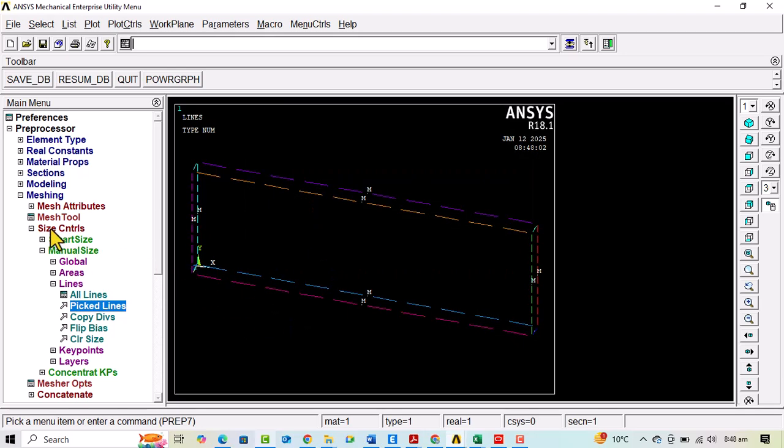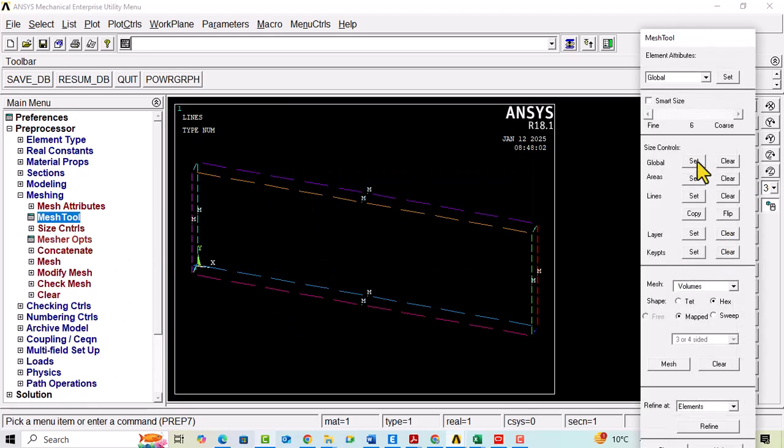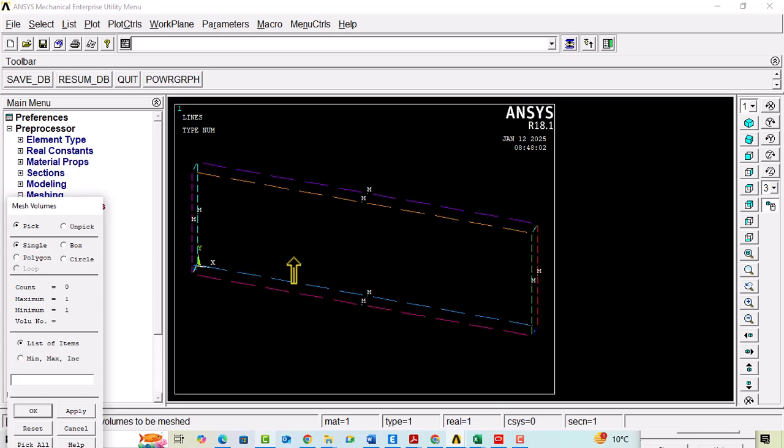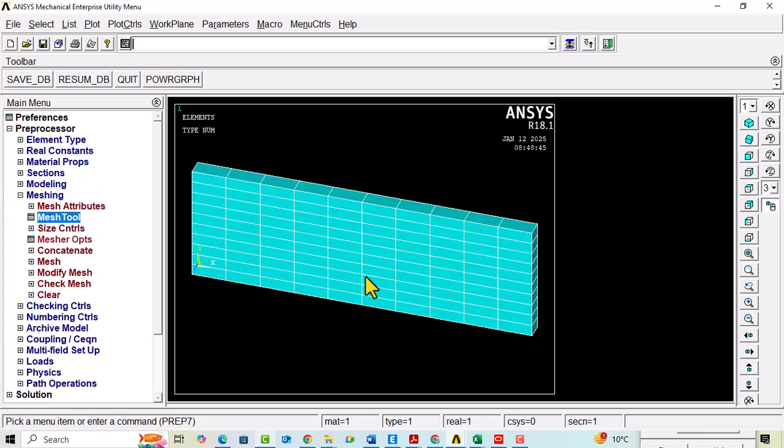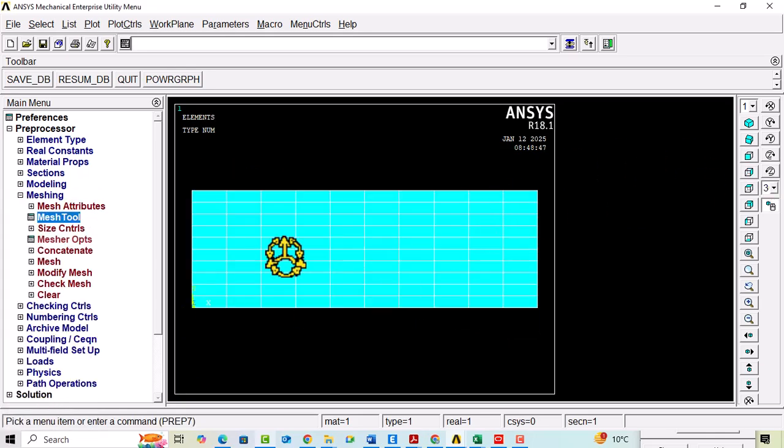After that I will go to mesh tool, and in the mesh tool I will select volumes, hexahedral and mapped. Simply click on mesh, select this volume and OK. Now you can see that this is my masonry wall with 10 courses, 10 bricks in the horizontal direction and 10 bricks in the vertical direction.